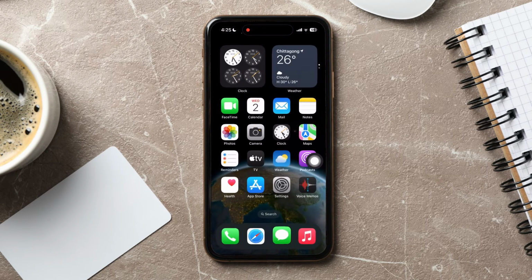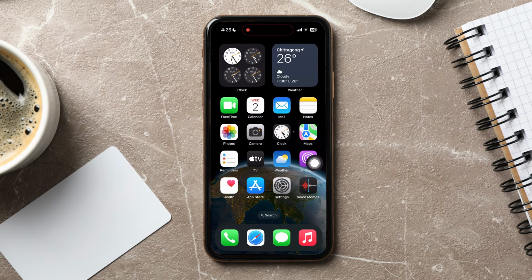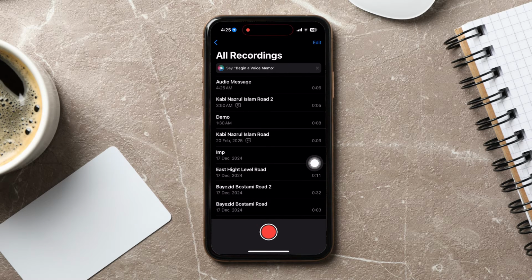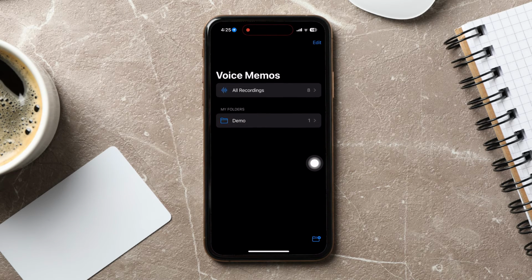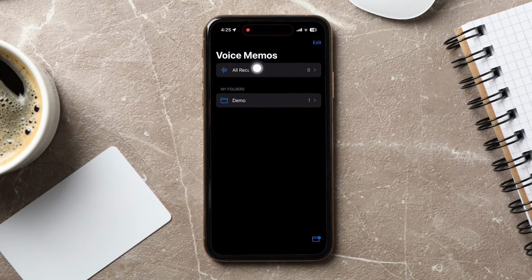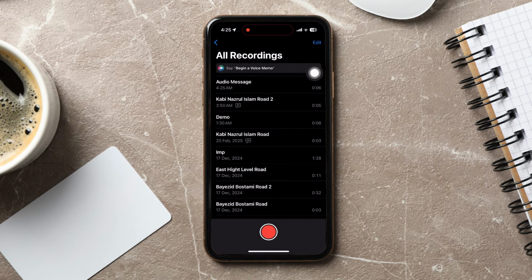Now, go back and open up the Voice Memos application. Once you're here, go to All Recordings at the top. You are now in the All Recordings page where you can view all your recordings. You will find the voice message you just saved over here. Following these steps, you can easily find saved voice messages on iPhone.